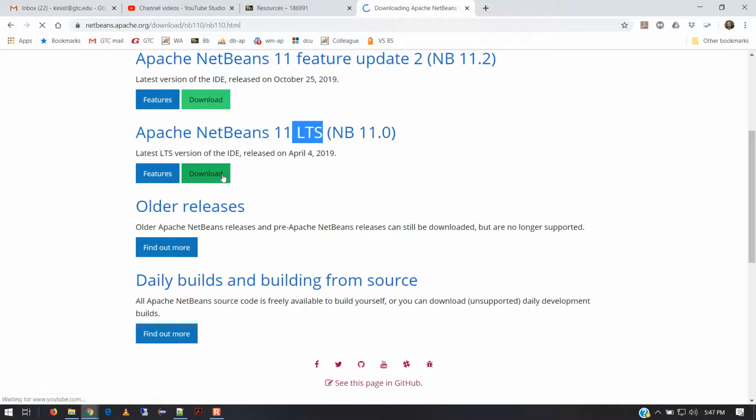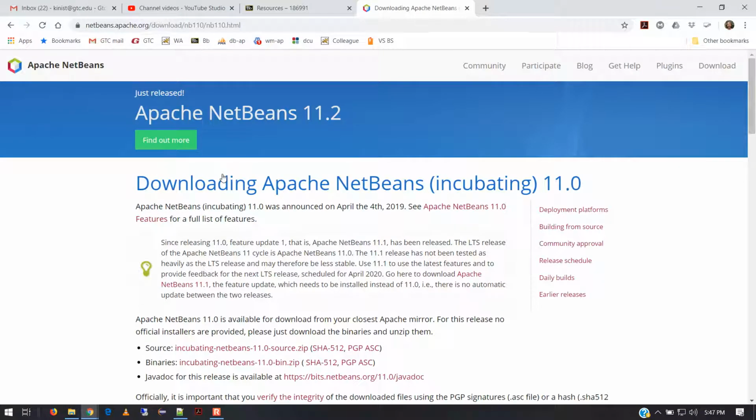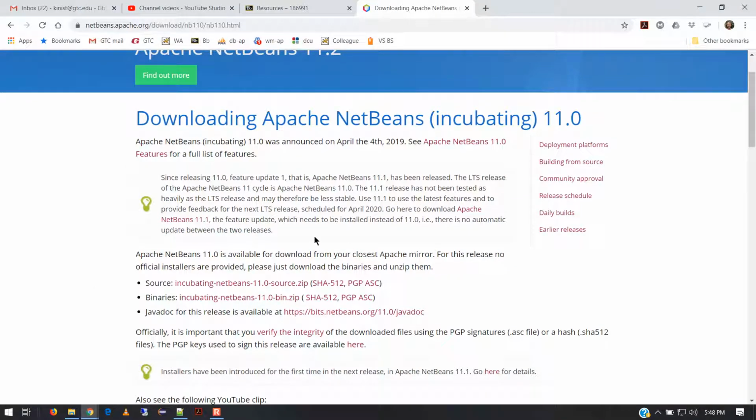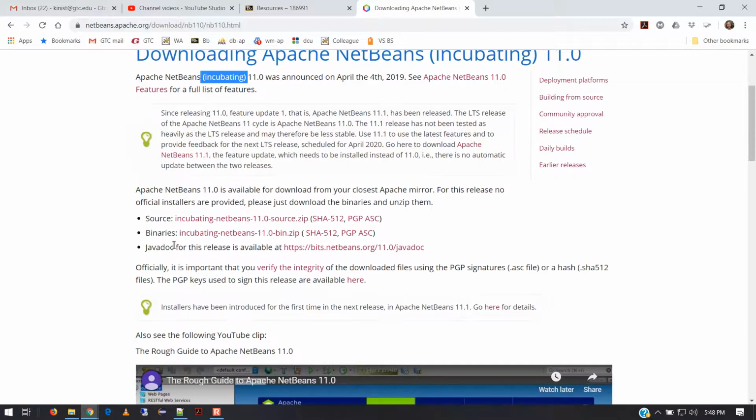If you click through and you want to do this, you're going to start getting to the point where it says downloading Apache Netbeans incubating. And this word should trip your trigger right away too. Incubating. And then you go here and you see there's the source, there's the binaries, and the Javadocs. Okay, so what is the source? Source code. Yeah, the actual source code that builds the product, folks.